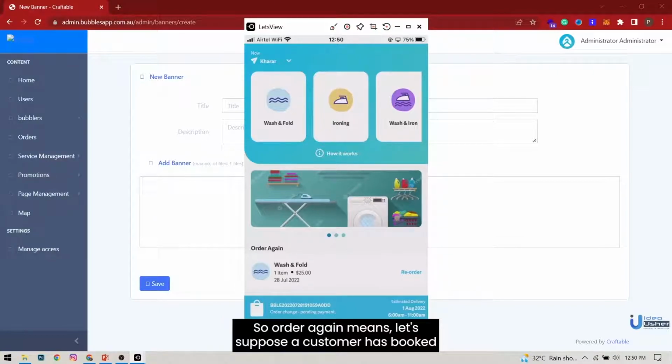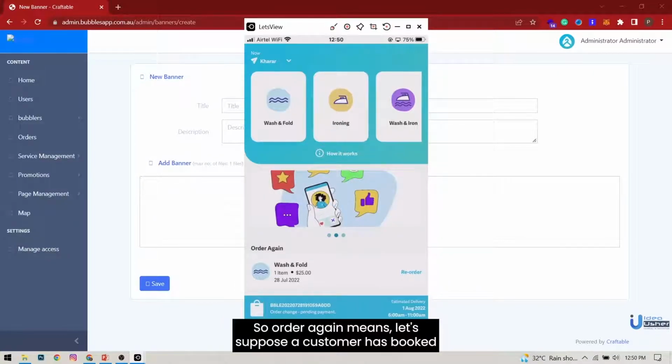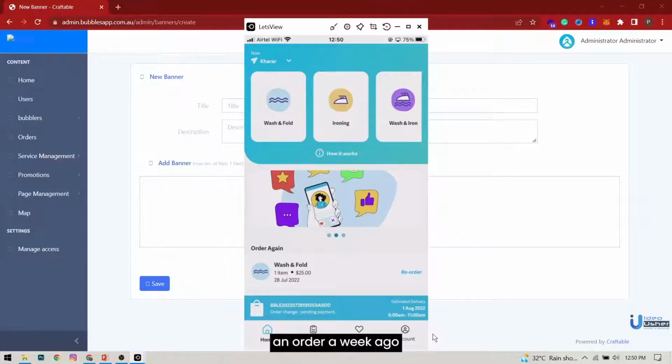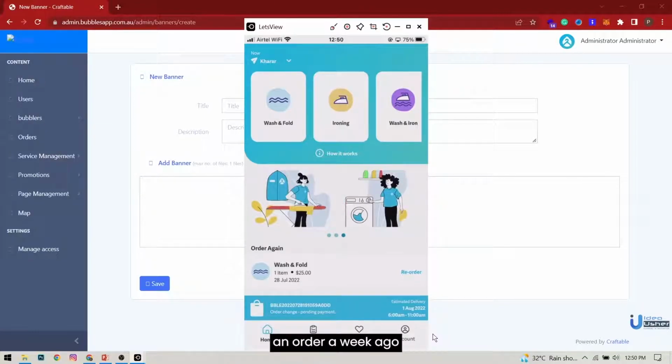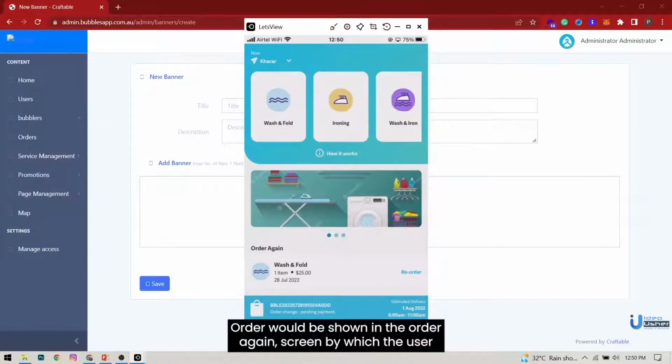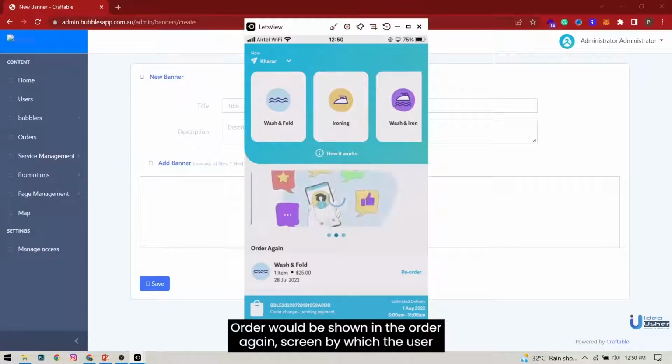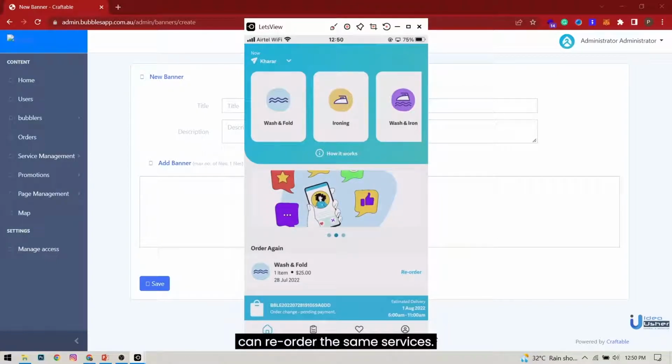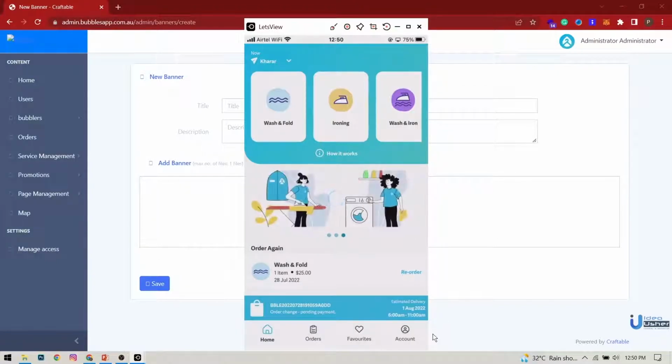So order again means, let's suppose a customer has booked an order a week ago. That order would be shown in the order again screen, by which the user can reorder the same services.